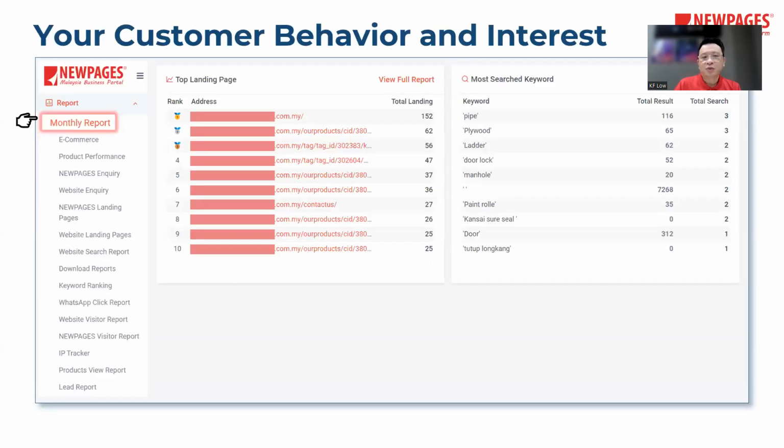So the next one is if you want to know your customers' behavior and interest, then you have to go back to the monthly report. Okay, under the monthly report, if you scroll down, you'll be able to take a look at this top landing page.